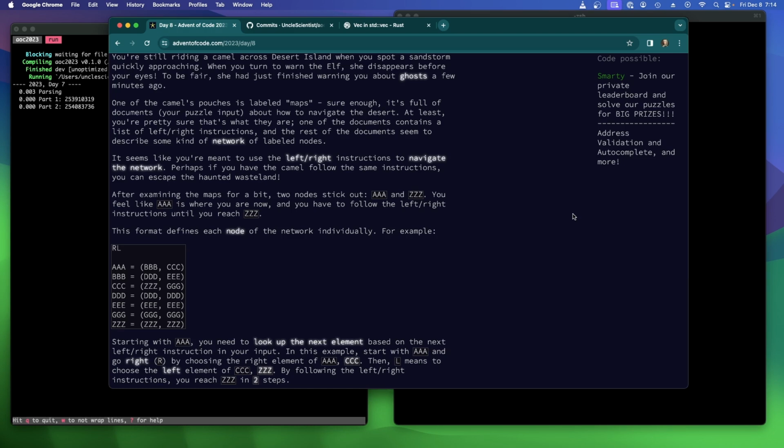One of the camel's pouches is labeled Maps. Sure enough, it's full of documents, your puzzle input, about how to navigate the desert. At least you're pretty sure that's what they are. One of the documents contains a list of left-right instructions, and the rest of the documents seem to describe some sort of network of labeled nodes. Okay? It seems like you're meant to use the left-right instructions to navigate the network. Perhaps if you have the camel follow the same instructions, you can escape the Haunted Wasteland.